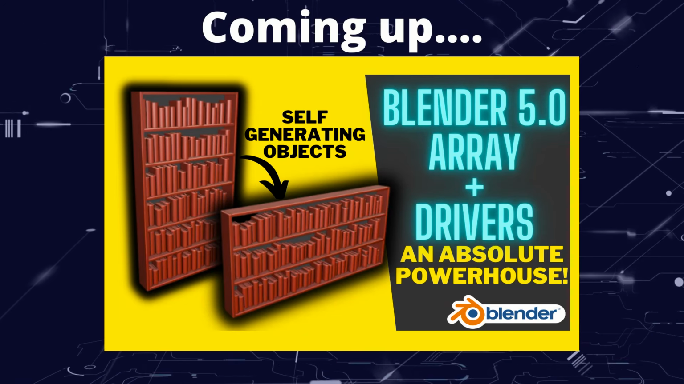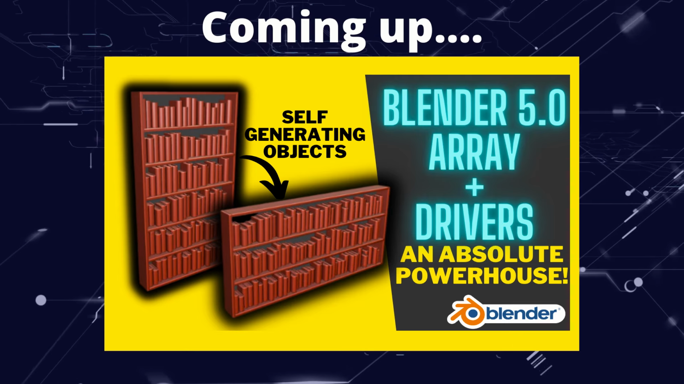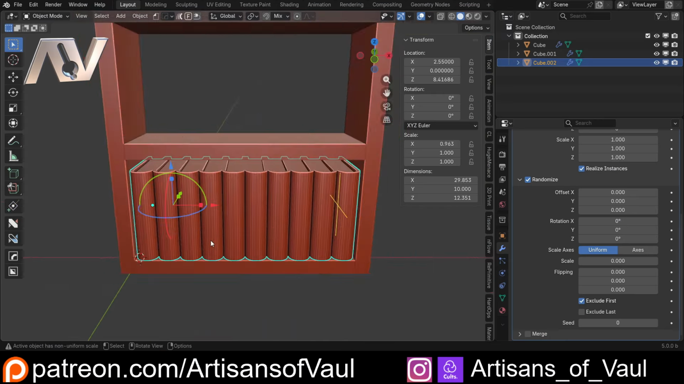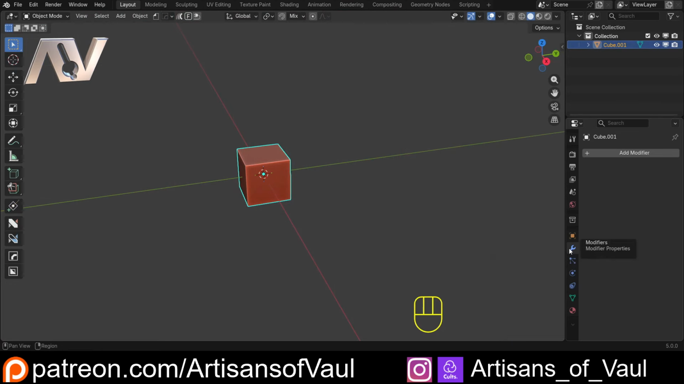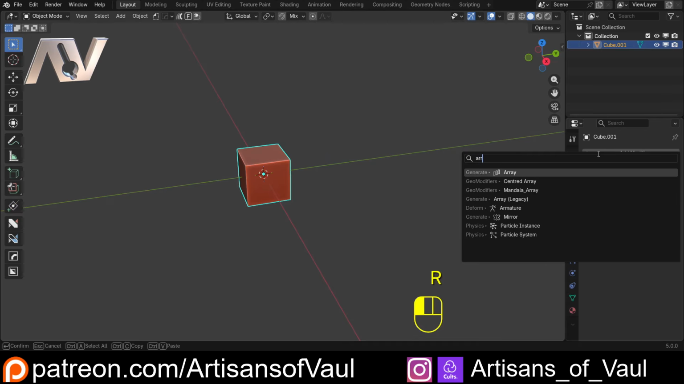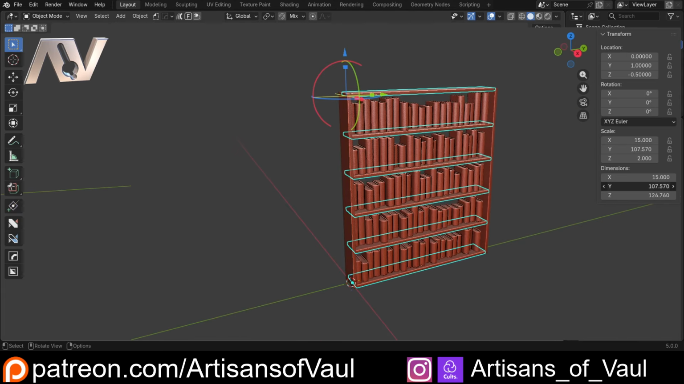And in this video we're having a look at how we can combine Blender 5's new array modifier with drivers. So in a recent video we made a bookshelf with Blender 5's new array modifier, and the new array modifier is particularly powerful just because it has so many different options available to it in the way that you can make it work off of a line, a circle, a curve or a transformation. Now what we didn't cover in that video is how we can combine this with drivers.